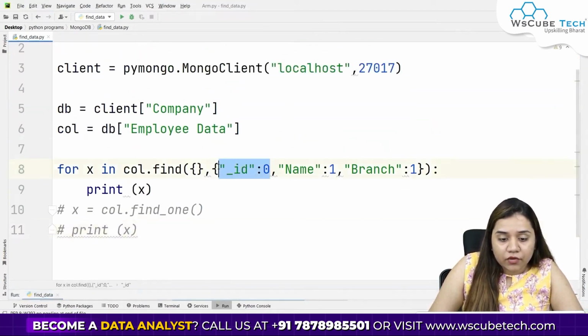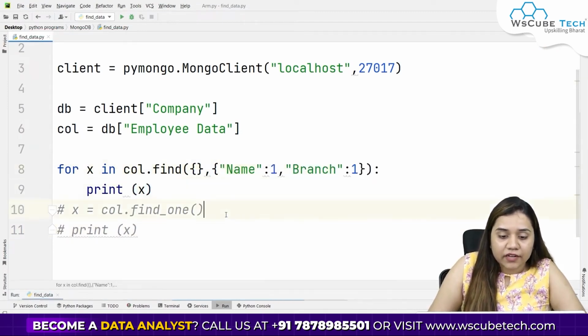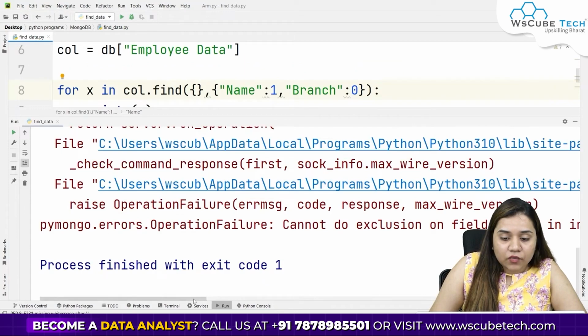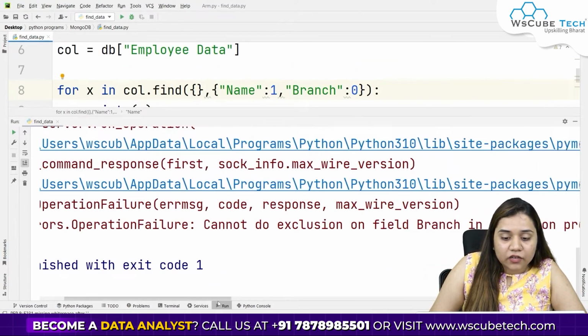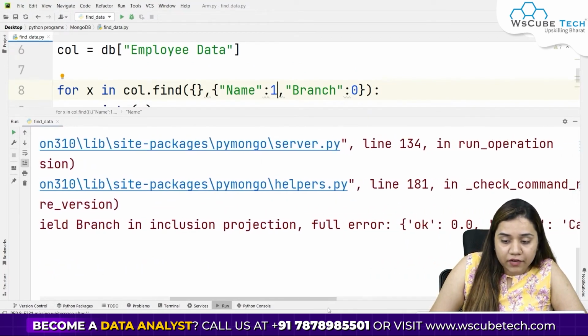But what if I remove ID from here? If I remove this and try to run it, you can see there is an error that says cannot do exclusion on field branch in inclusion projection. What is this error?